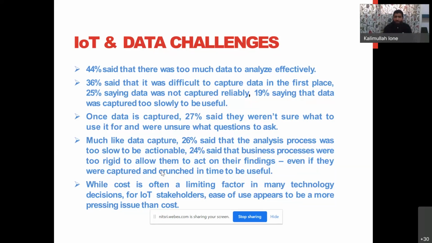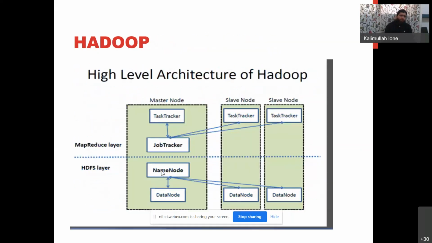While cost is often a limiting factor in many technology decisions for IoT stakeholders, ease of use appears to be a more pressing issue than the cost. We can simply understand this from the batch processing days before the 90s. After the Microsoft graphical user interface, the ease of use of the personal computer revolutionized the world.